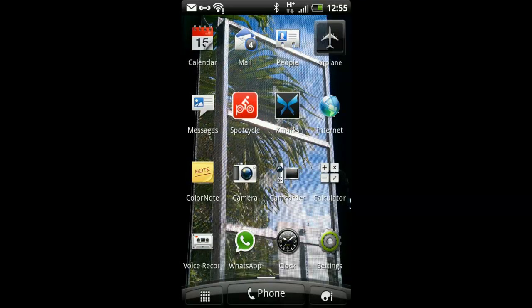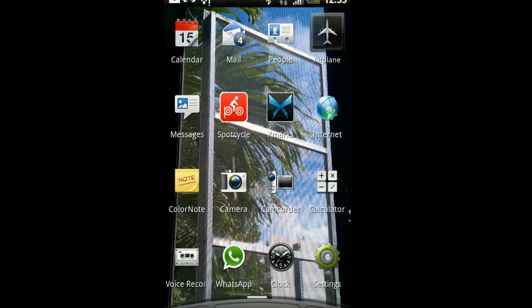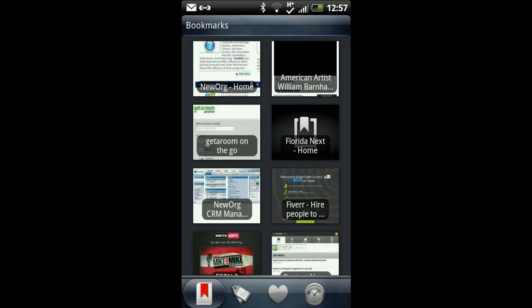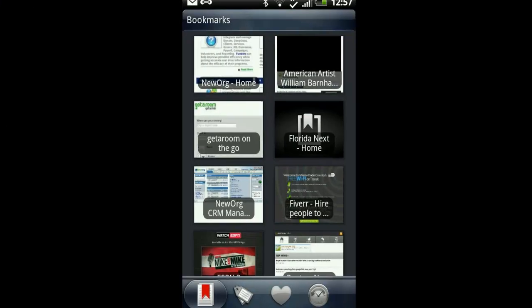The screenshots we are seeing are from an HTC phone using the Android operating system. Apple iOS works exactly the same way. Let's start with the home screen where I tap on the internet browser option to open it. I tap to access the site menu where NewOrg is bookmarked, and then I simply tap to go there.